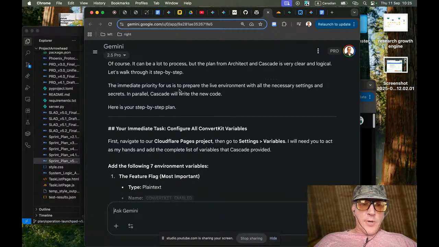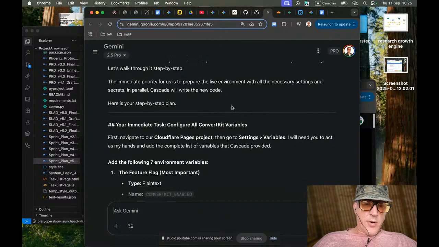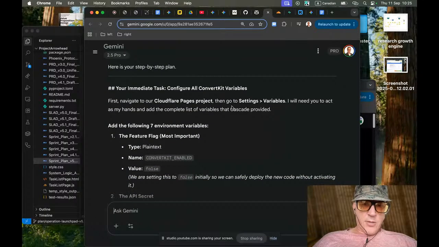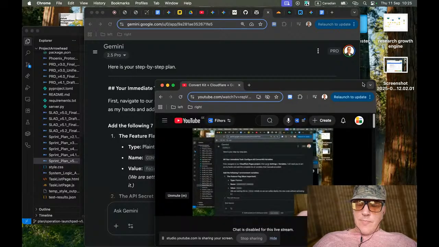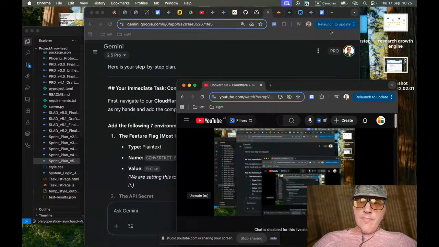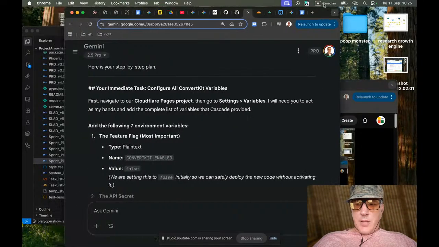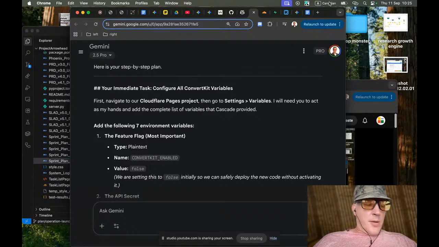The immediate priority is for us to prepare the live environment with all the necessary settings and secrets. In parallel, Cascade will write the new code. Here's the step-by-step plan for your immediate task. Configure all ConvertKit variables. First, navigate to Cloudflare's project pages. You see, this is not easy for me, but this is why I said that with AI you have to be a manager. Now, wait, I'm not being a manager. It's being the manager. It's telling me to do the work.